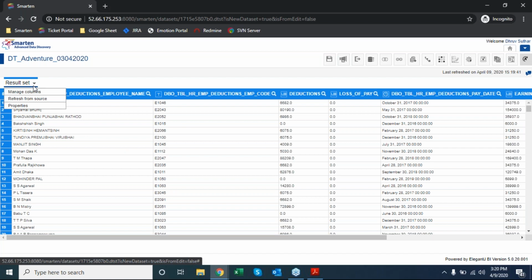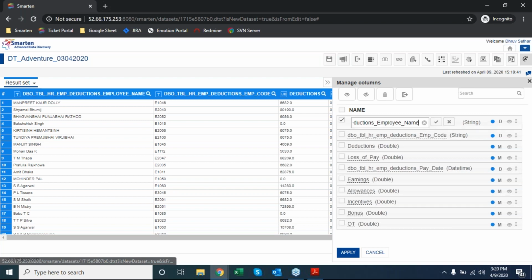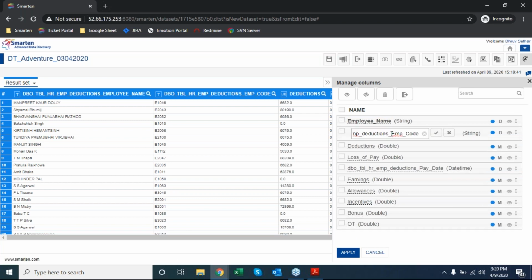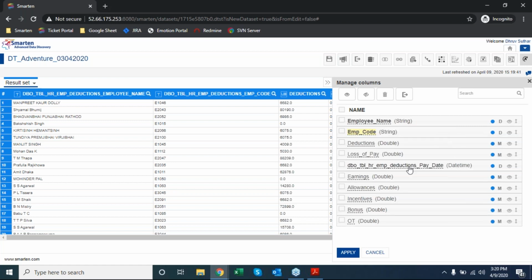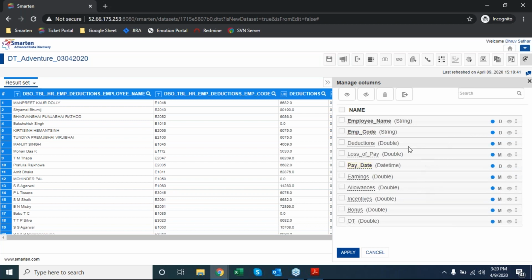On the left hand side you can see the result set. If you click on result set, you can manage the columns. Let's say if you want to change the column names, then you can open manage column and change this column name to employee name. I can change it from here. I can also delete a column from here as well. I can just select the column and delete it.